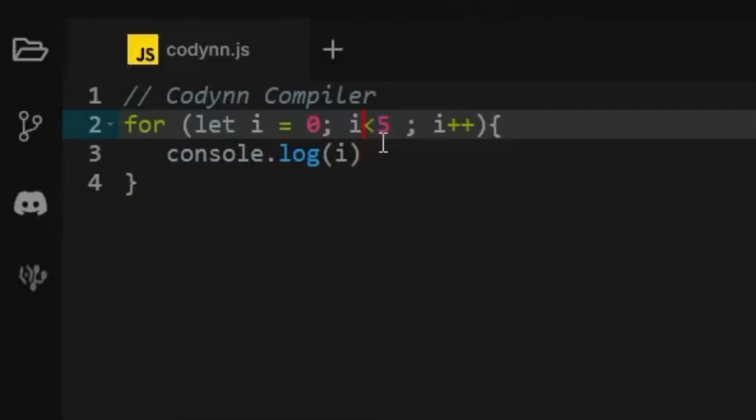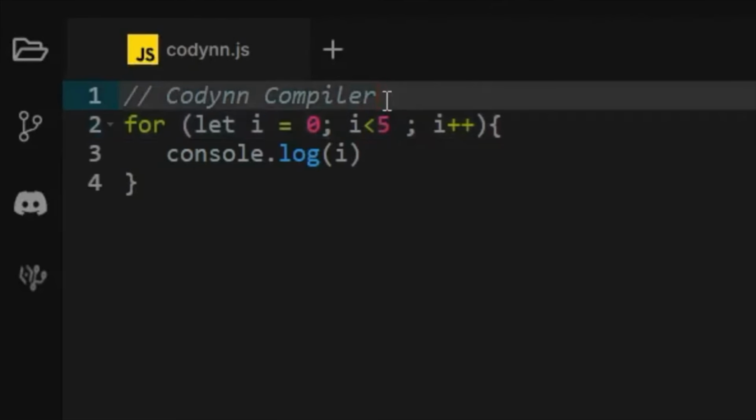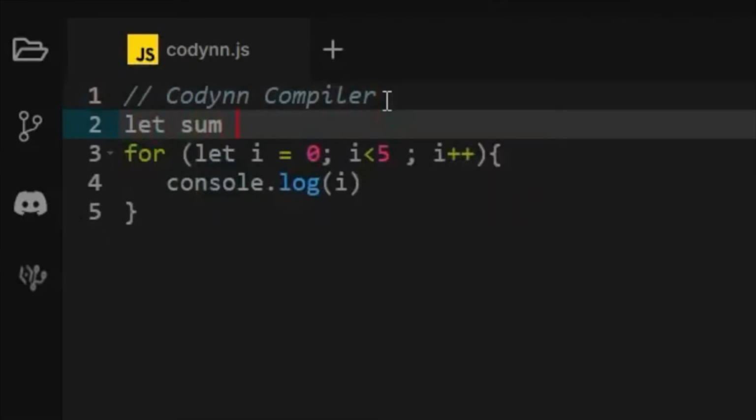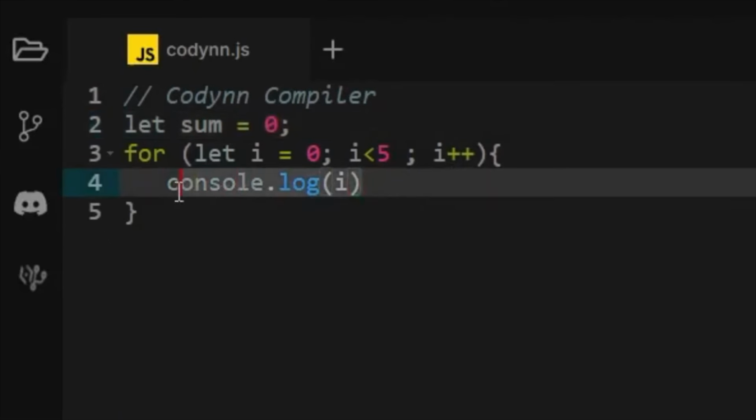And while this is a simple iteration of the for loop, the value of i can be used for more purposes than just printing out to the console. Let's say we declare a variable at first called let sum = 0, right? And then we make use of the for loop to increase the sum during each iteration.